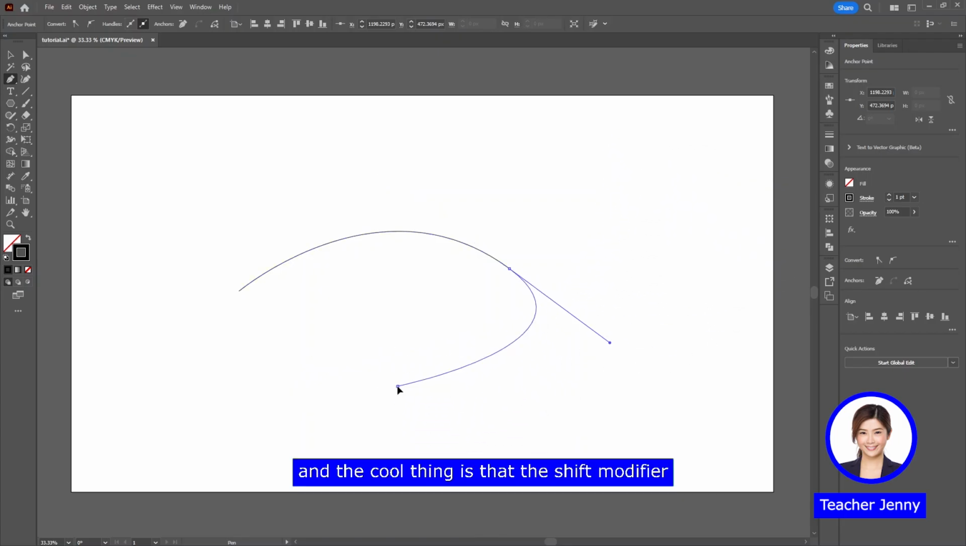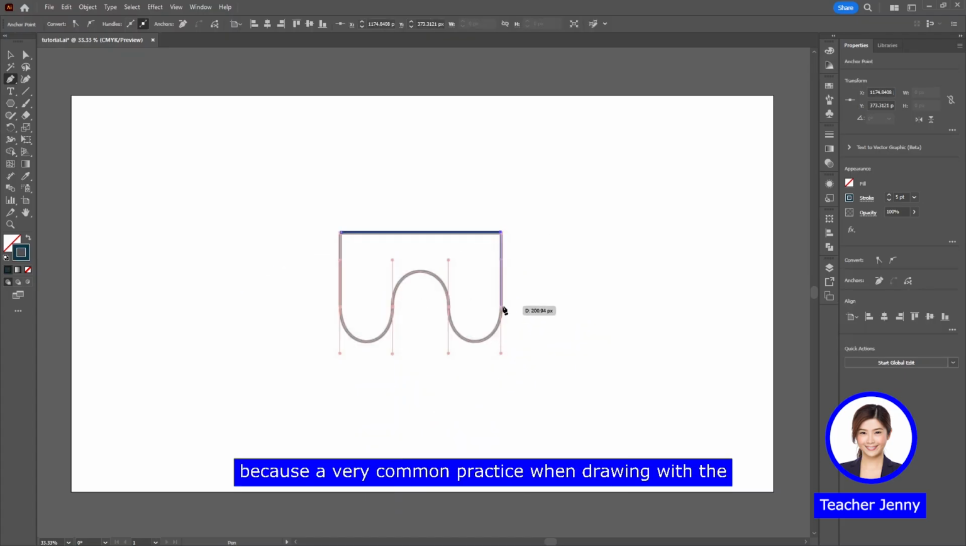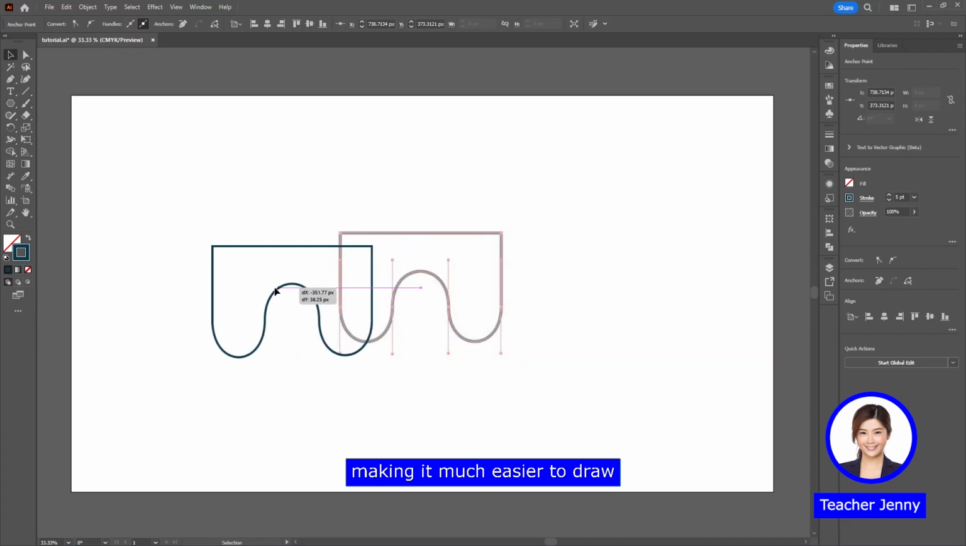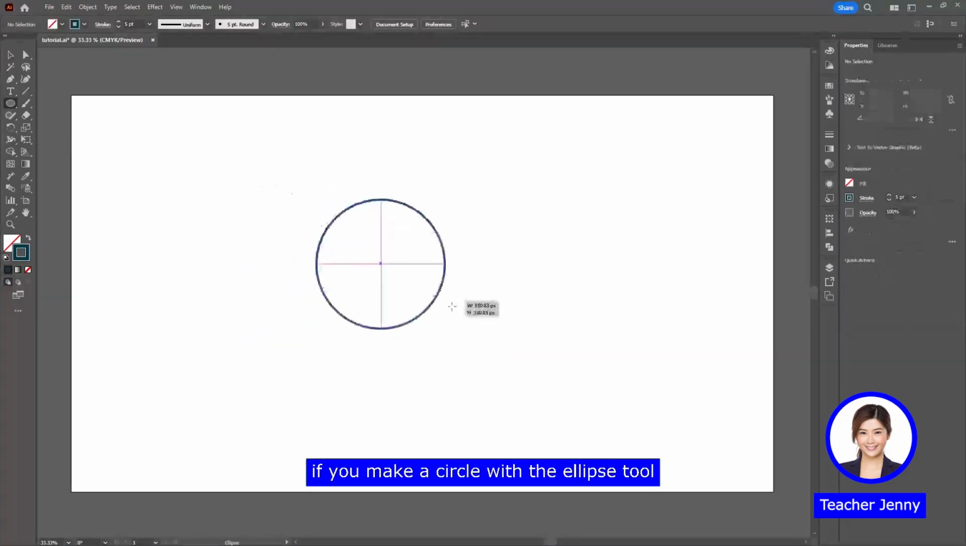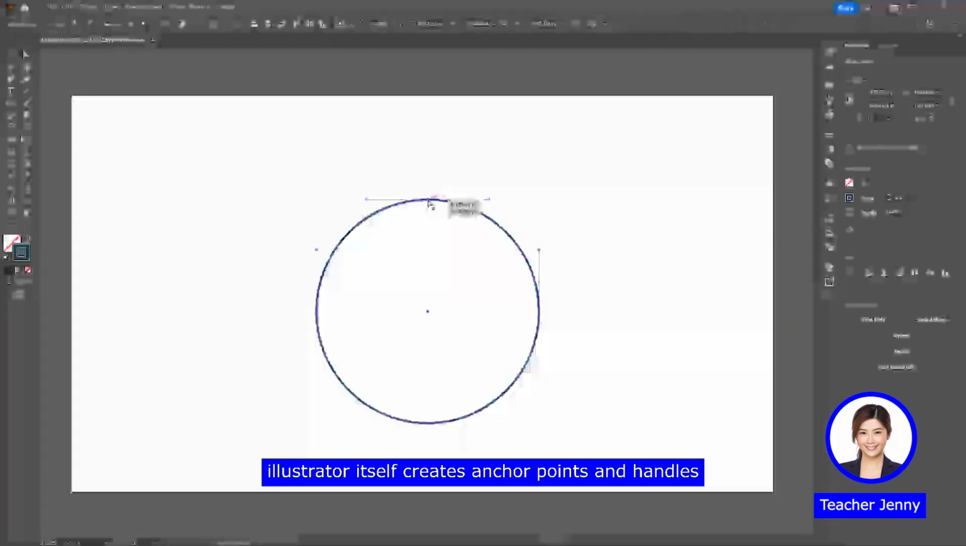And the cool thing is that the Shift modifier also works with handles, locking them to multiples of 45 degrees, and that's perfect because a very common practice when drawing with the Pen tool is to always add the anchor points to the peaks of the curves, to the point where the curves extend further outside or inside. This way you can always keep handles vertical or horizontal, making it much easier to draw. If you make a circle with the Ellipse tool in Illustrator, you can see that even Illustrator itself creates anchor points and handles this way.